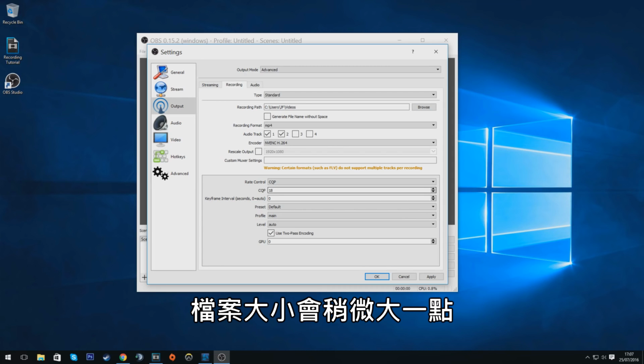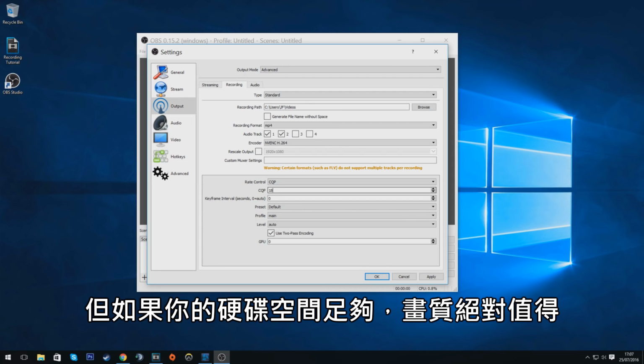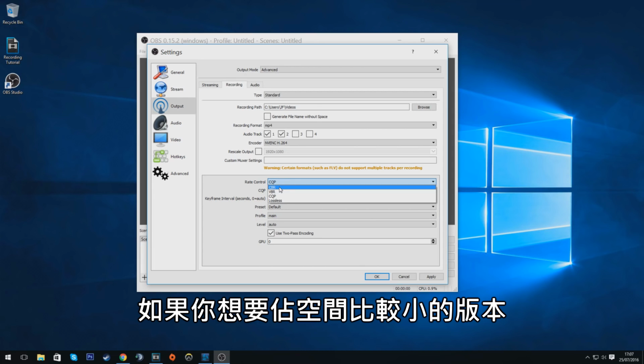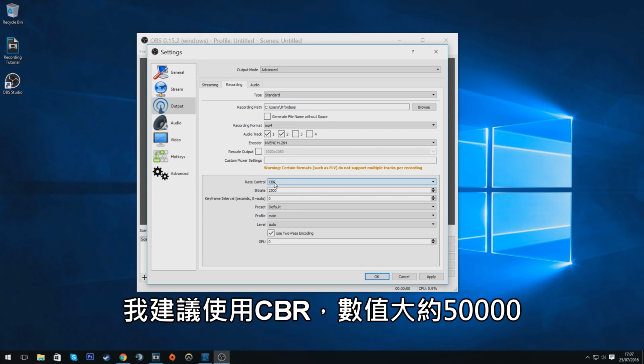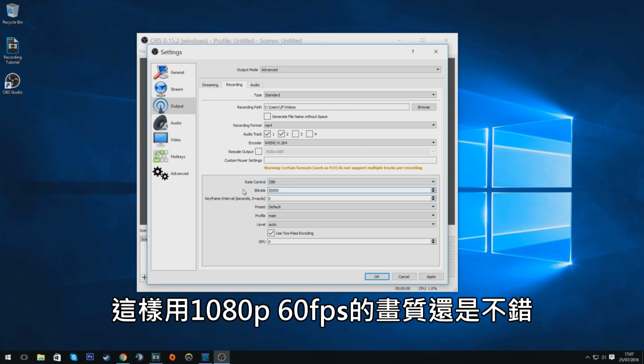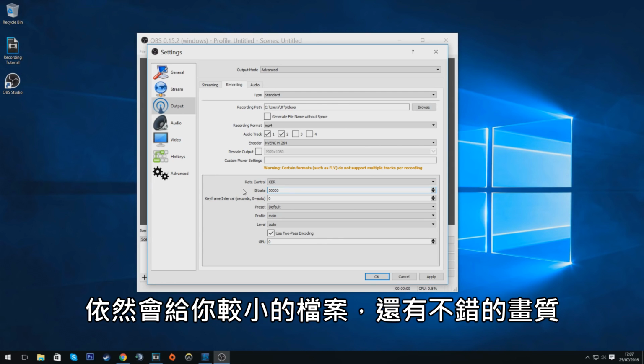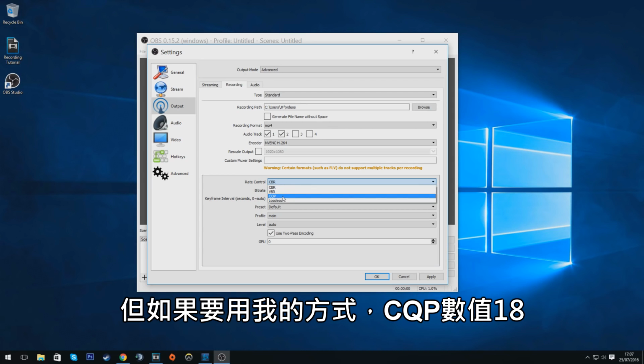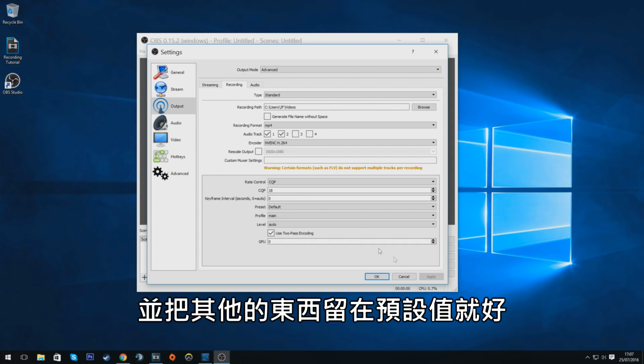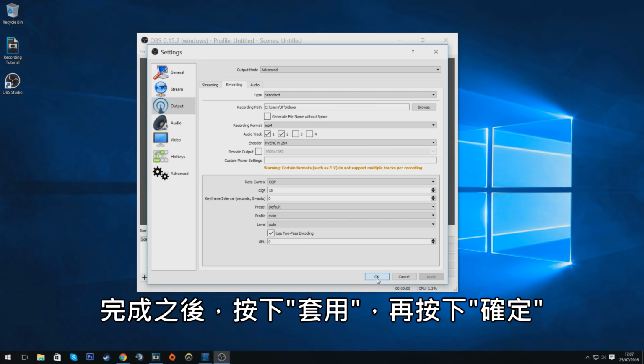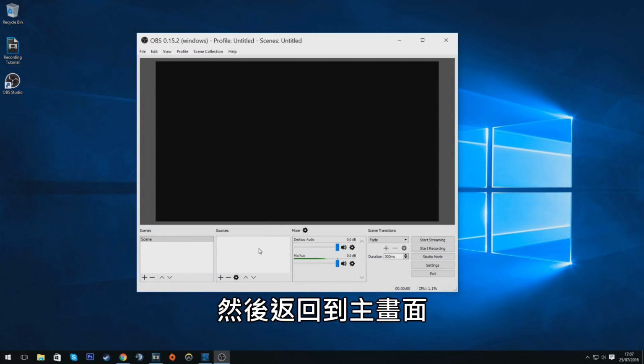The file sizes will be a bit bigger, but if you've got more hard drive space, the quality is definitely worth it. If you want something that's a bit smaller in file size, I'd recommend CBR and using a value of 50,000. That looks great for 1080p and 60 FPS and will give you smaller files still with good quality. But if you want to copy what I'm using, go for CQP and a value of 18 and leave everything else at the defaults. Once that's done, click apply and OK, and we're going to go back to this screen.